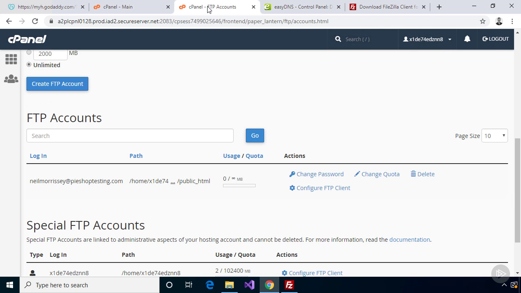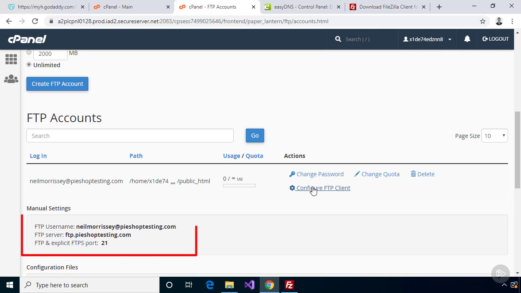I've still got the FTP accounts page open, and here's the account we just created. I'll click on Configure FTP Client, and that expands to show the FTP information. The username is the one we configured. The server is the domain name of the site that we chose, which is pyshoptesting.com, with the subdomain prefix FTP.